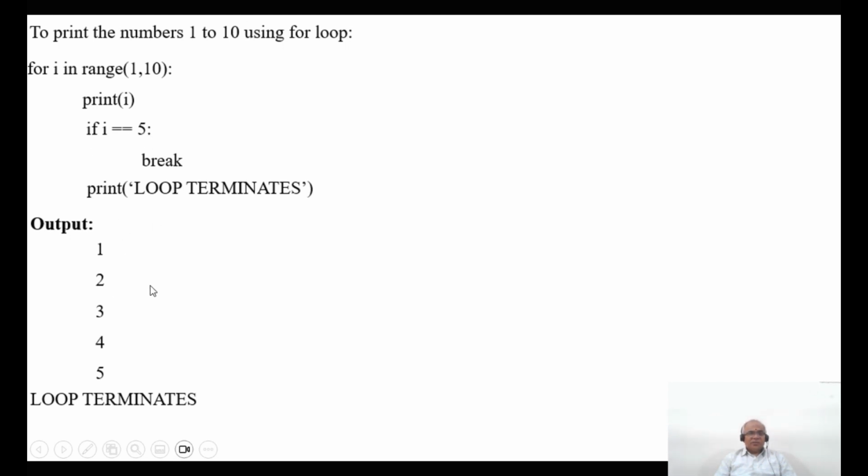Is 2 equal to 5? No, the condition is false, so it is within the loop again. Then it takes the value of I as 3. Is 3 less than 10? Yes, the condition is true. So print 3. That is what we have printed here. Is 3 equal to 5? Now the condition is false, so again it goes back and takes the value of I as 4, then prints the value 4. Then is 4 equal to 5? No, the condition is false, again it goes back.